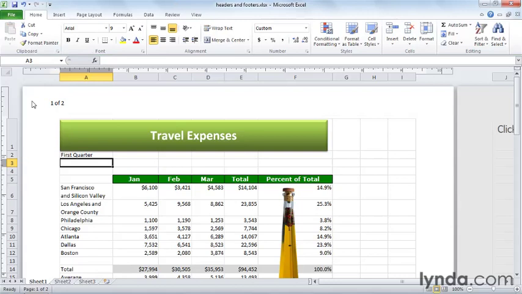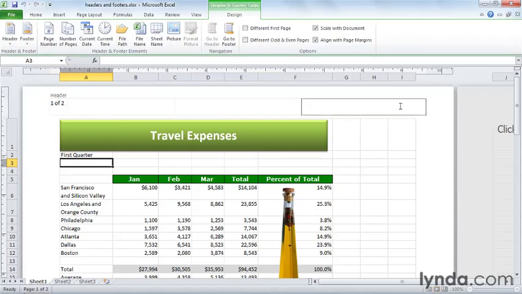Okay, let's put in the file name. So roll your mouse over here in the right section and click, and you see that's right aligned. And up here we have file path, file name, and the sheet name. Some people like to call it the tab name.